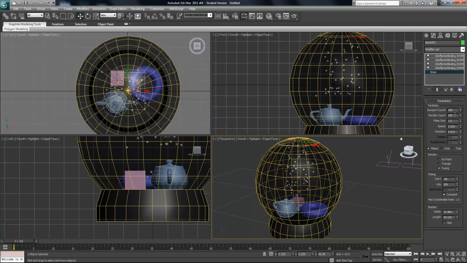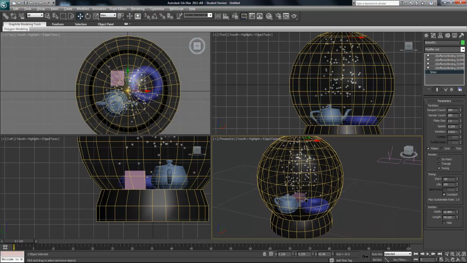You can also change the amount of particles. Viewport count will only change how much is visible in your viewport, so you can see how they increase, but it's not going to change your render. So you want to go onto render count and put that up. If I put it to 200, there's going to be twice as many snow particles in my render. So I'm pretty happy with that.